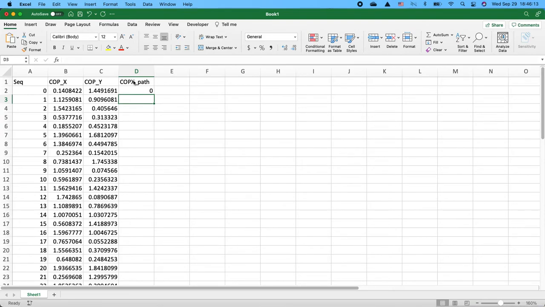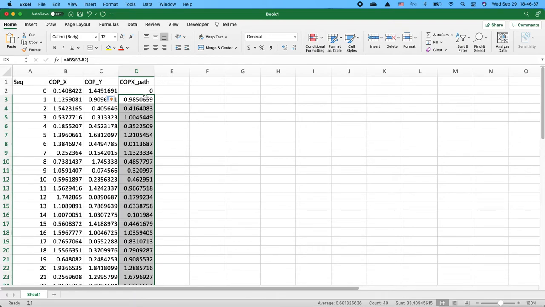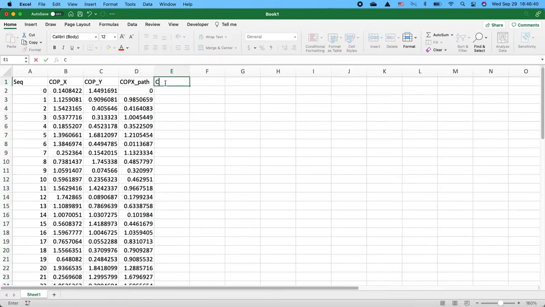And for this equation, I'm going to type in equals, and I'm going to do ABS for absolute. And then I'm going to hit tab on that to select my function. And then I want to do the absolute value of my current X location minus my previous X location. And then I'll close off that formula. And then we can copy this down. I'm going to do the same thing for my COPY path. So 0, and I'm going to do equals absolute of my current minus my previous, and copy that down.